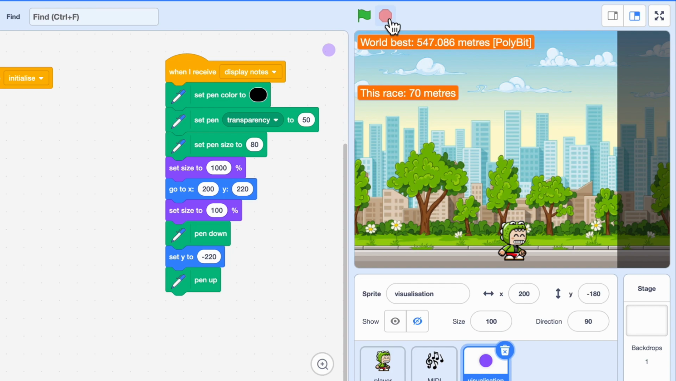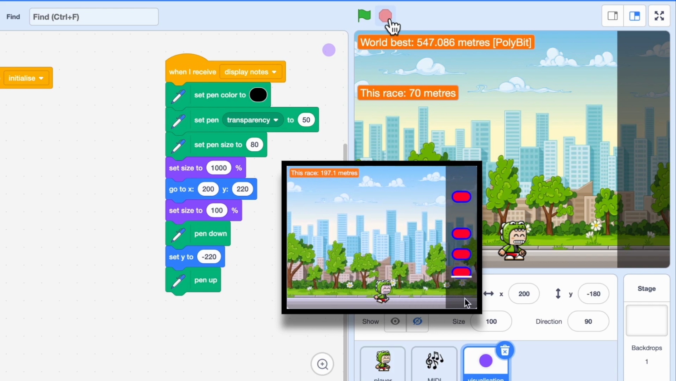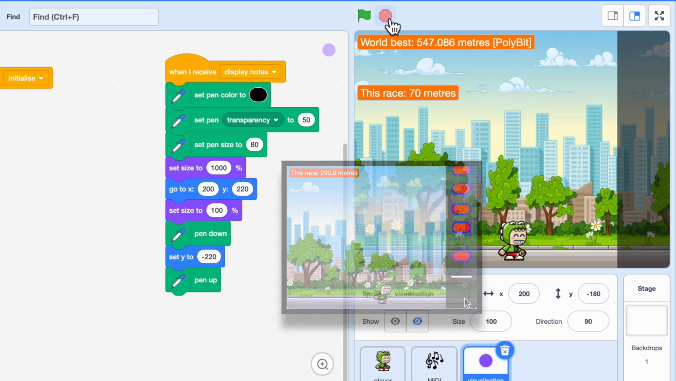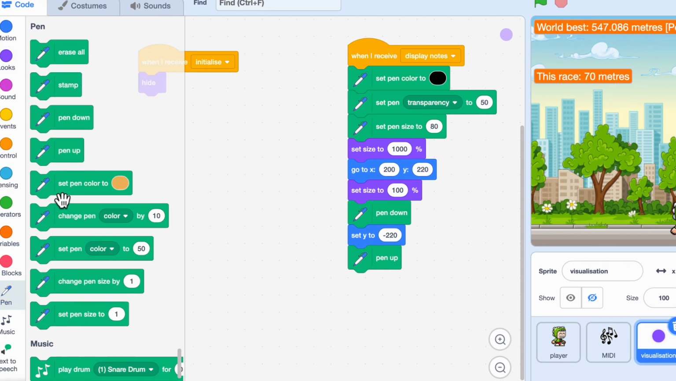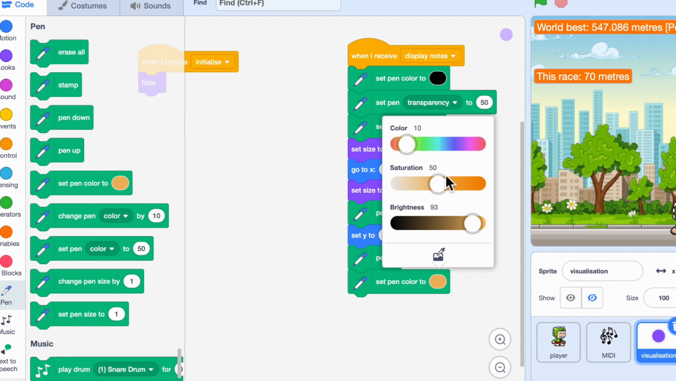And we're going to see circles coming down the screen as notes are played, and I'm going to draw a line on the screen for the point at which, when the circle crosses a line, is when you should be tapping the mouse or the screen. So we'll go to the pen blocks, and we're going to set the pen color, and this time we're going to set it to white. So we'll tap on the color, and I'm going to drag brightness all the way to the top, saturation all the way to the bottom, and that gives me white.